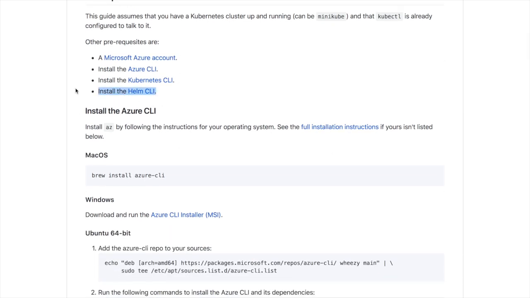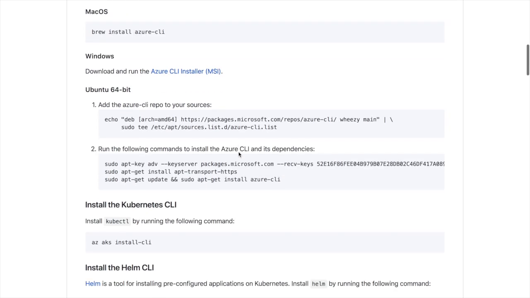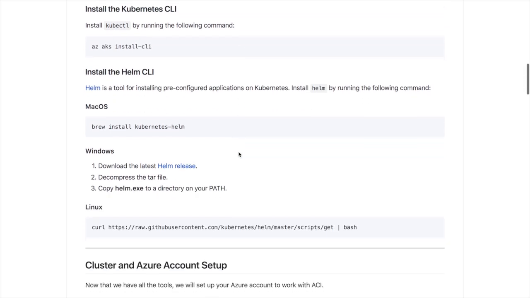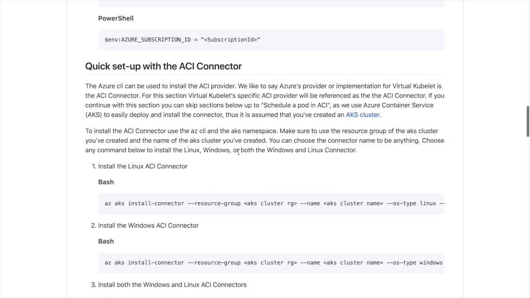Helm actually can get installed directly into your Kubernetes cluster with a helm init. But if you do it the manual way, you'll need the Helm CLI. So that's important to note. I will not be showing you the manual way. I'll be showing you how to do it through Azure itself on your own Azure Container Service or AKS cluster, rather than a cluster from a different provider or a Minikube cluster. So that's just something to note, that you can install the ACI connector onto any Kubernetes cluster.